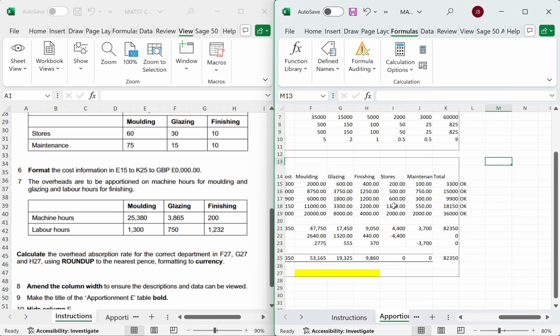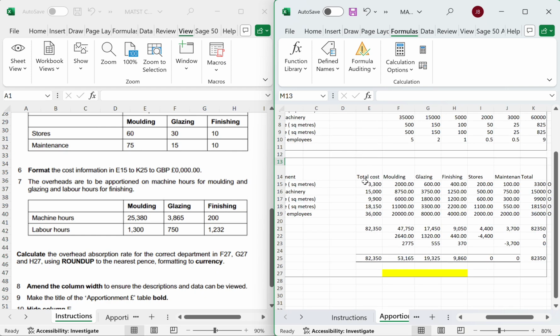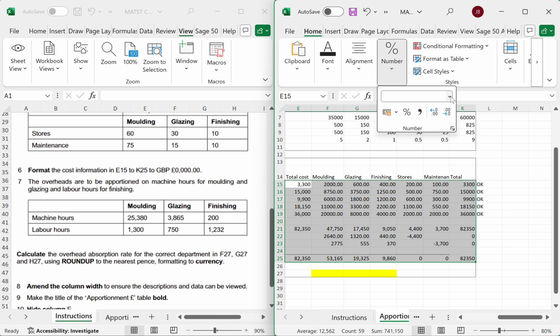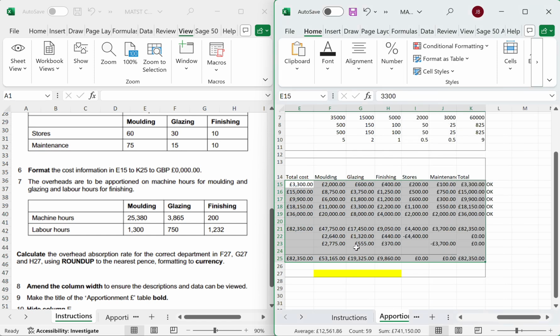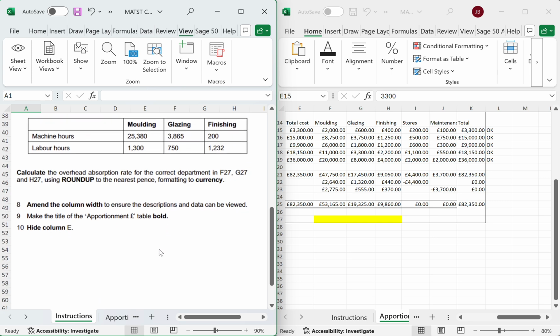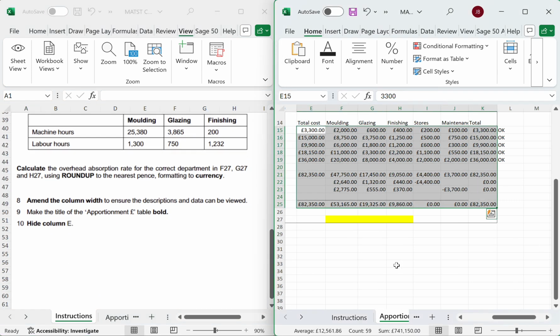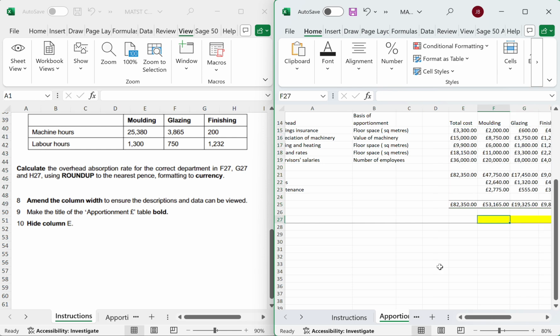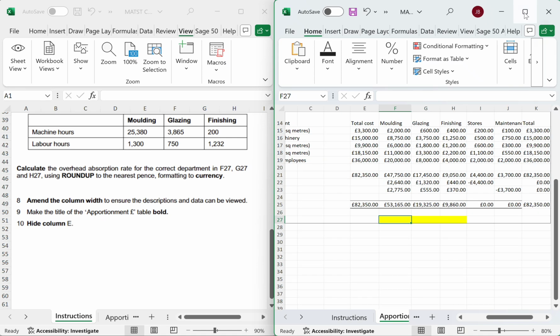Right. Format the cost information F15 to K15. So E15 to K25 to be GBP, currency, 2 decimal places. Calculate the overhead absorption rate in F27, G27 and H27 using roundup. Nearest formatting to currencies. Let me just do the currency now.